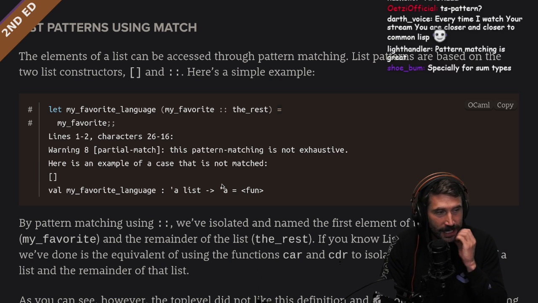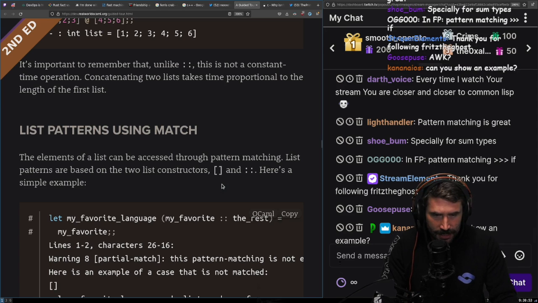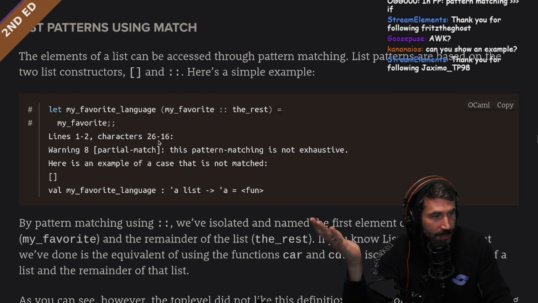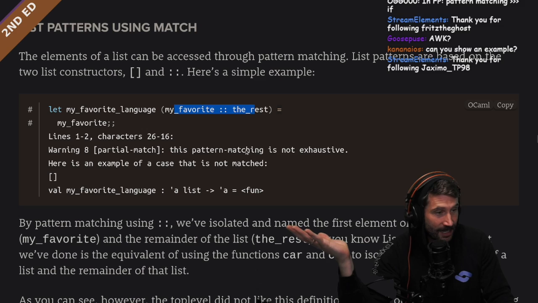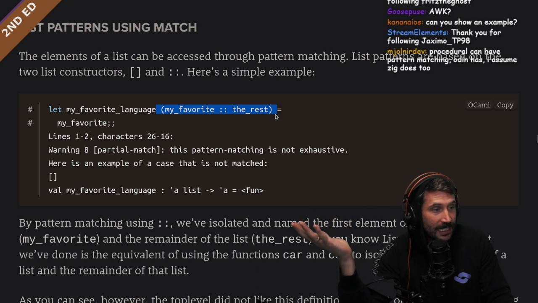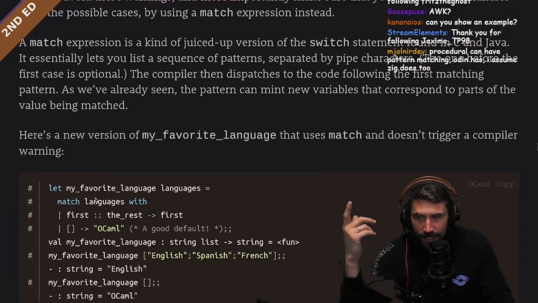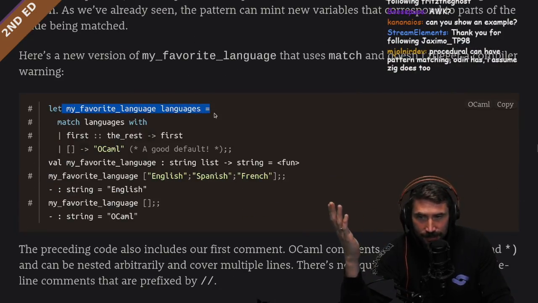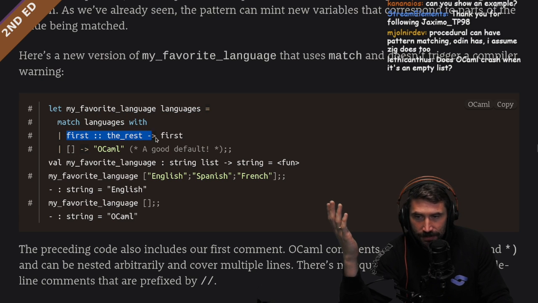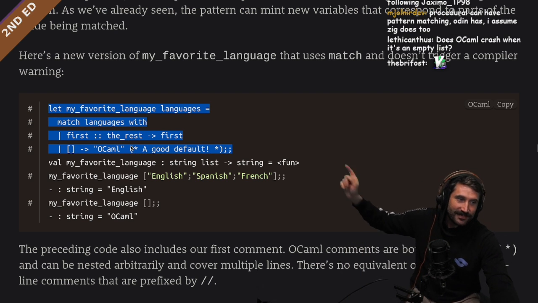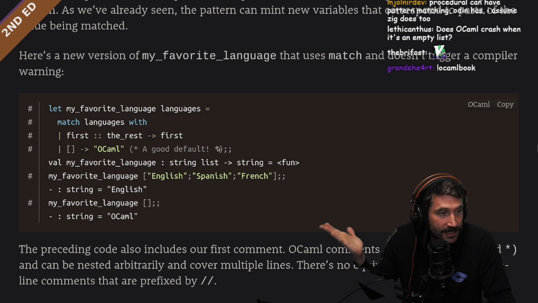TS pattern, I'm not using a library for that. Okay. Can you show an example? Well, we're looking at something right here, plucking the first element off the list, right? This is expressed in syntax. You look at this, this is a declarative nature to this function, which is super cool. So now let's see how they do this. So you can say, my favorite languages, match with language, first, rest, first, nothing, OCaml, a good default. Like, that's great, right? I like this a lot.